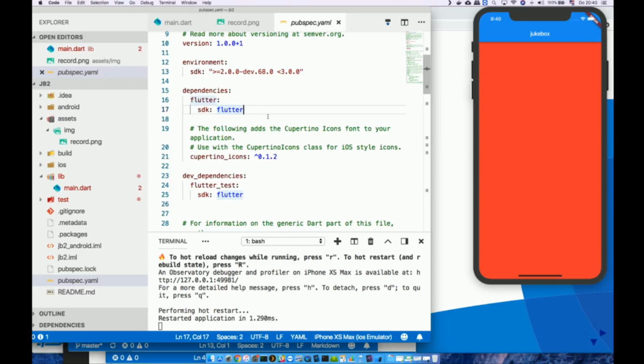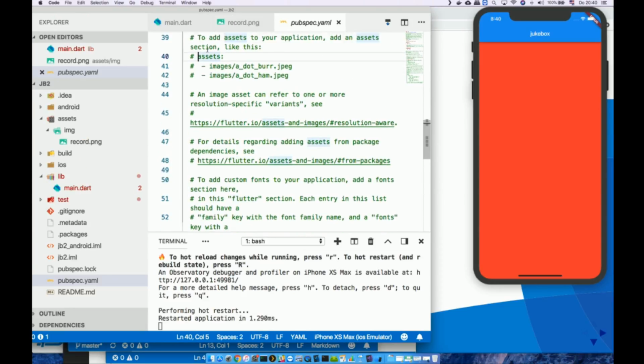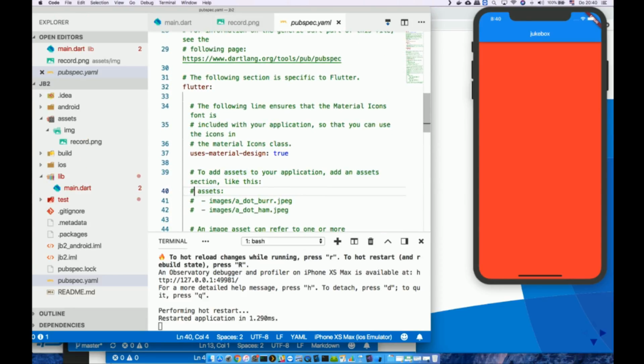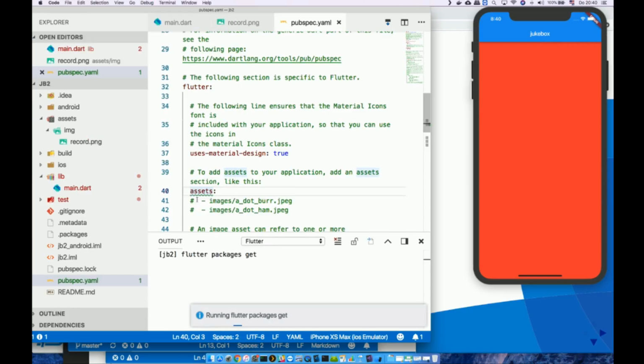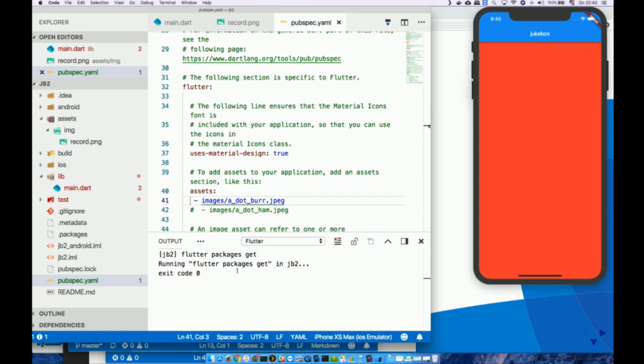automatically. In this case, I want to include some images into my project. And the thing to do is to uncomment this line. And it actually goes off and runs a Flutter packages get for me. In this case, I want to include assets, img, and then record.png. So after including this image into the assets, I can use the image in my application.